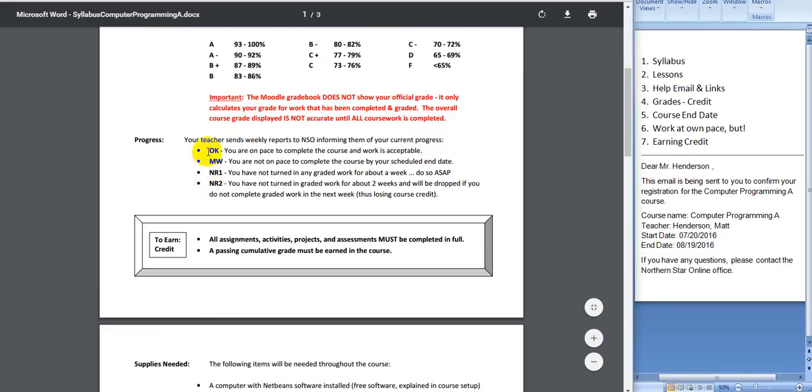OK means I think you're on the right pace. Missing work, MW, means you're behind pace to finish in time, which means you need to pick it up. And R1 is if you have not turned in anything to be graded within a week. And R2 is if you've not turned anything in to be graded within 2 weeks. And if you do go 3 weeks without turning in a graded item, you will be removed from the course, which means you will no longer receive credit for it. So please be aware of that.